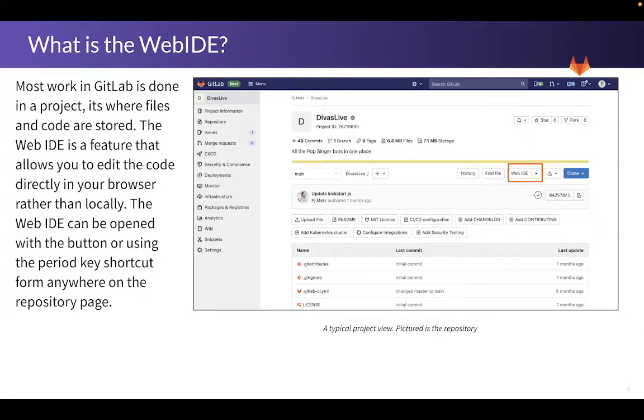So a lot of work in GitLab is done in a project, and that's where files and code are stored. At the GitLab level, you've got what's called a namespace, and then you've got possibly groups, and then you've got projects. And projects are where code actually lives and where you do a lot of work. So the Web IDE is a feature inside of a project that allows you to edit the code directly in your browser rather than locally.